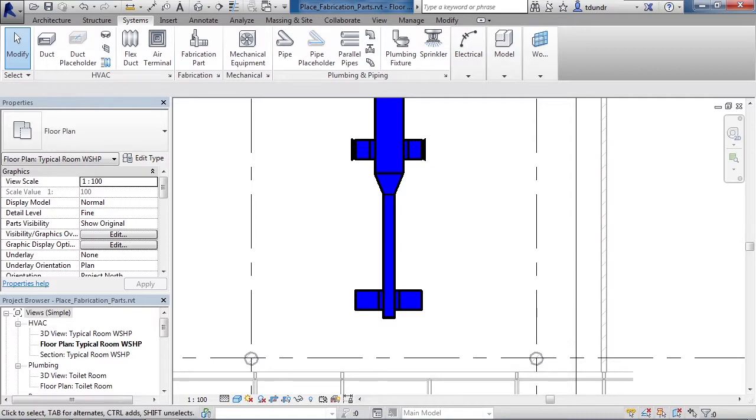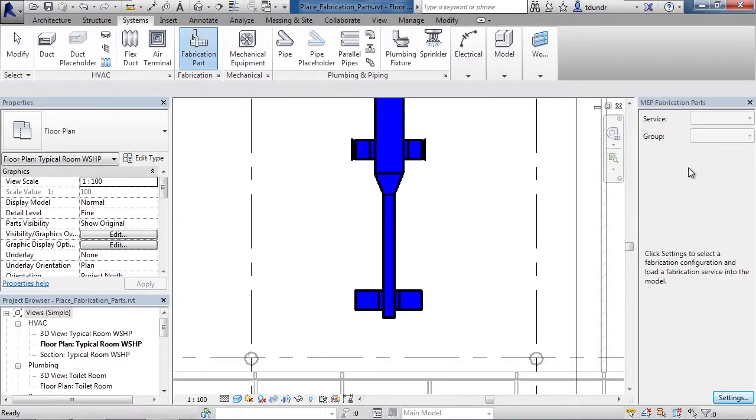First, let's click the fabrication part icon on the Systems tab. This will open up the Fabrication Parts window on the very right. Now, if I don't see a service or a group, that means I have to click Settings to verify the configuration is loading into this project.